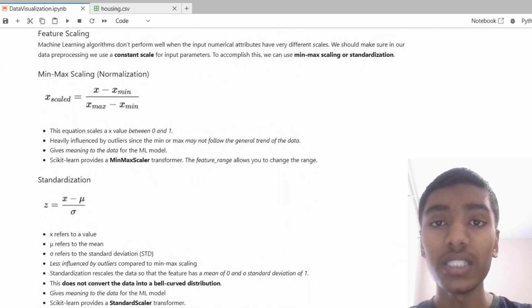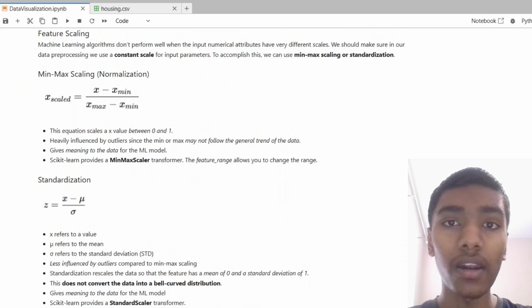In today's video, we're going to discuss feature scaling as well as transformation pipelines in scikit-learn.